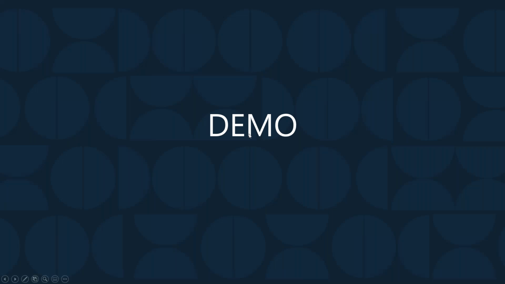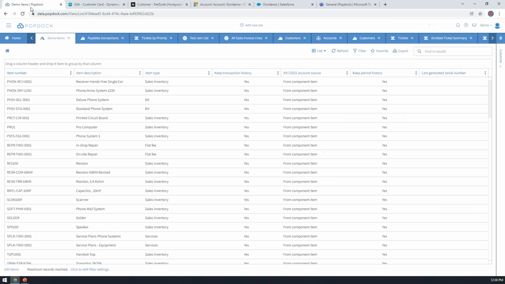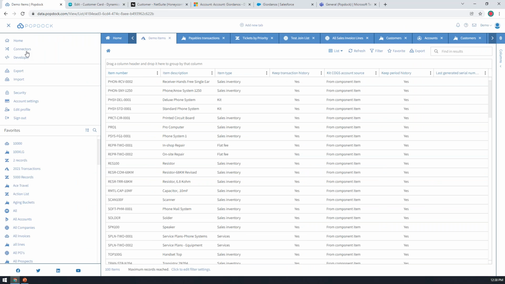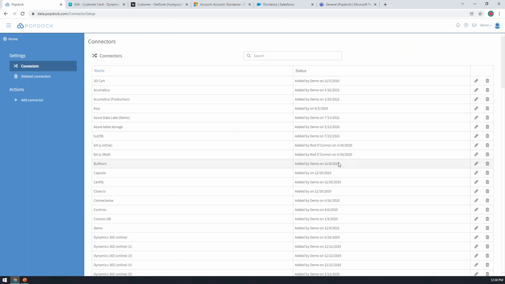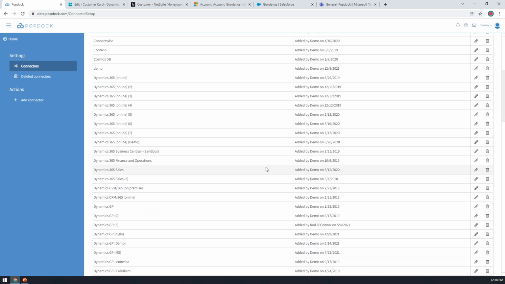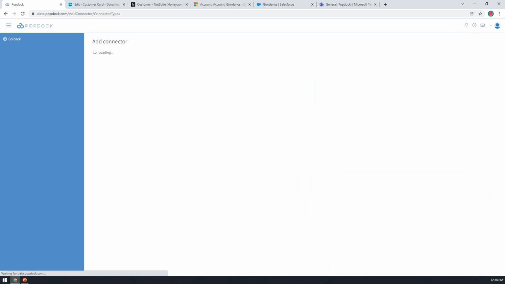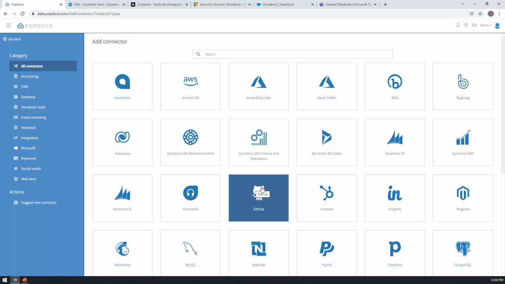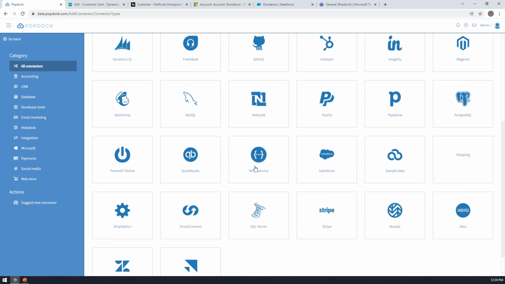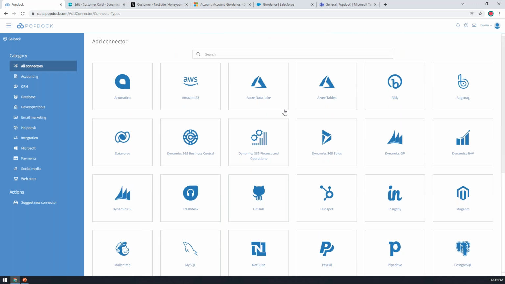So let's talk about some of those things, because to me that's a really important thing as well. If we go ahead and look at our GP connector that I have inside of here, you'll see I have a ton of connectors. Okay, maybe just one little side. You're not limited to just GP and BC and stuff that we talked about. You can see we have a ton of connectors inside of here.